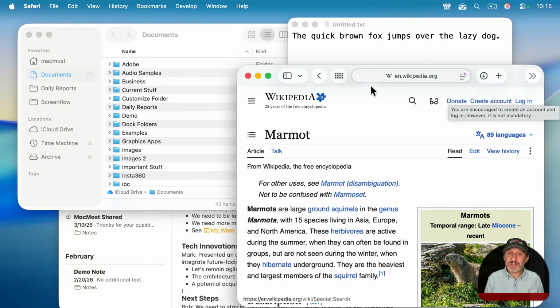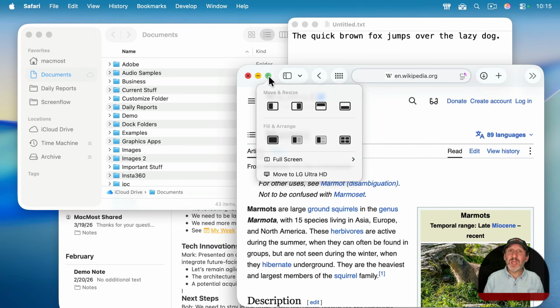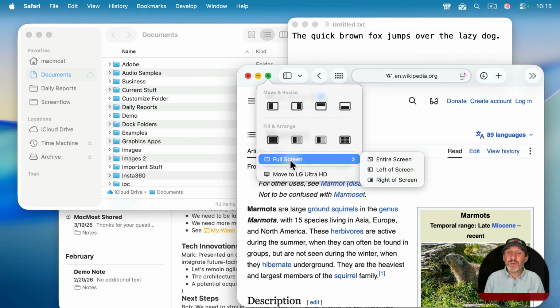So to use this, instead of just clicking the green button, you want to pause over it. You don't have to hold the control key down or use a right click or anything. Just pause the pointer over the green button and you'll see all of the window tiling options, and under that, full screen. But full screen breaks out into three options: entire screen, which is regular full screen like we just saw, or left of screen, right of screen. When you choose one of these two options, it goes into split view.